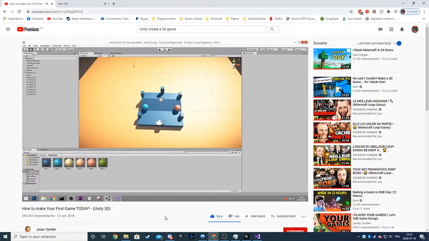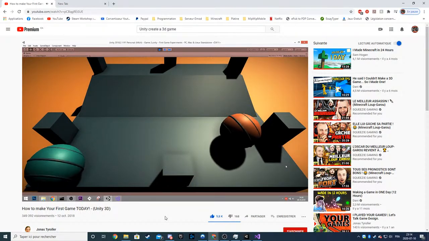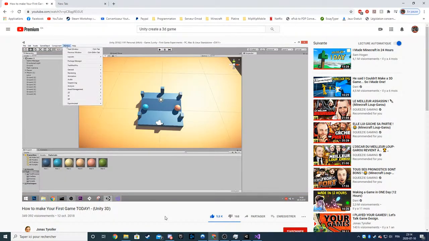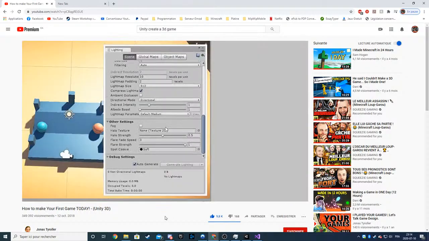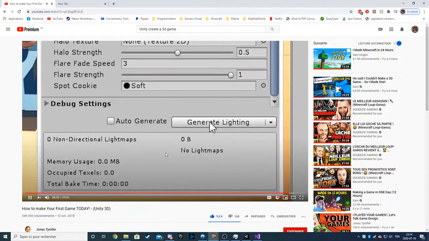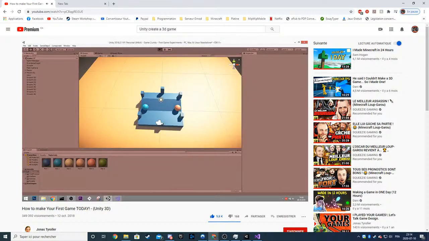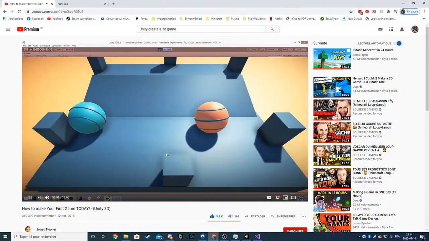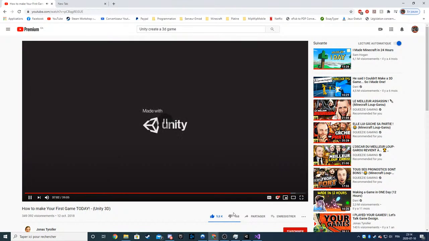Here's one issue you might run into if you make multiple scenes. When the level restarts, it suddenly looks way darker. The way to fix that is just to go to Windows, Rendering, Lighting Settings, then uncheck this Auto Generate button and just click on Generate Lighting. That will take a second. When that is done, this issue shouldn't occur anymore when restarting the scene. Here we go. Problem solved.